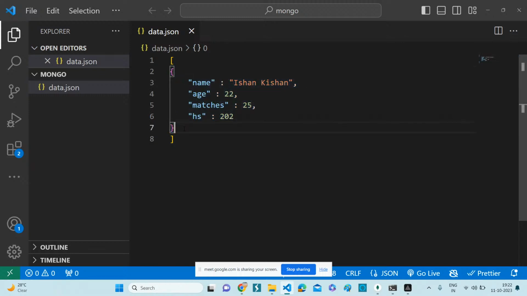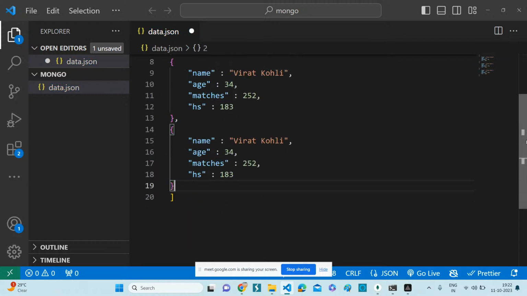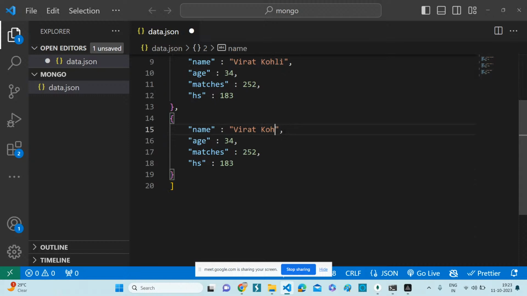So I'm just taking a copy of this and here. Just help me. Details of Virat Kohli. What's the age of Virat Kohli? 34, matches 252, highest score 183, if I'm not wrong. Okay, this is two records, and copy. I'm not going to create 100 records, just two, three records for playing with them.